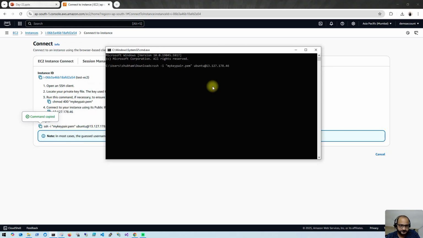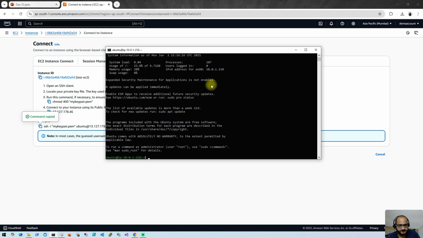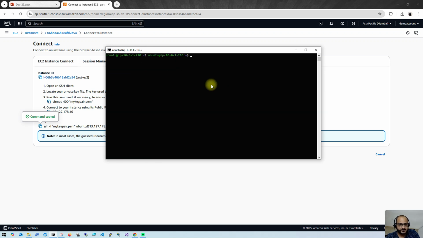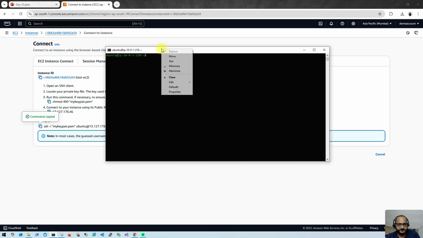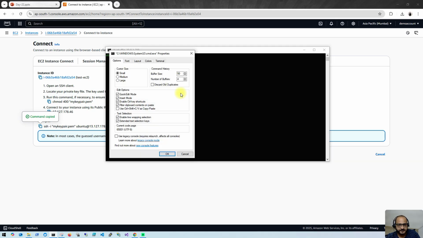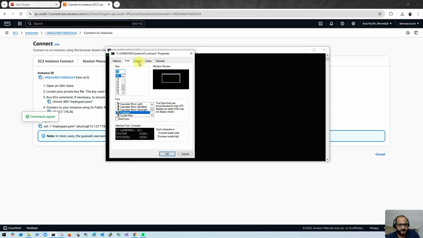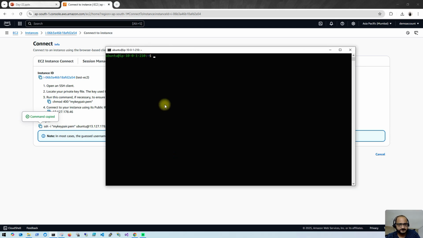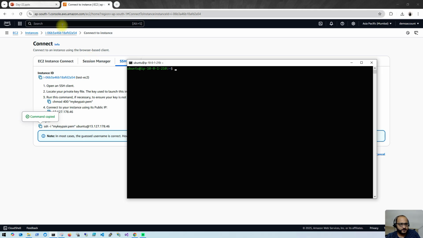Let me put yes. Okay, so we are connected to our EC2 instance. Now we have to mount our file system. I will keep the font at 20 so it will be more visible. Okay, so we are on our EC2 instance.